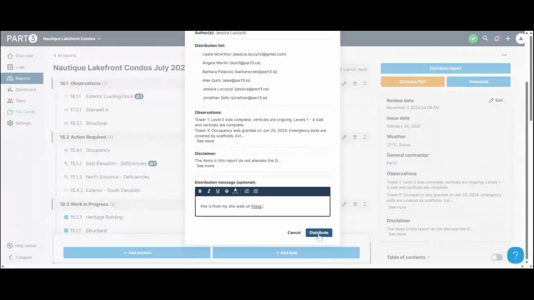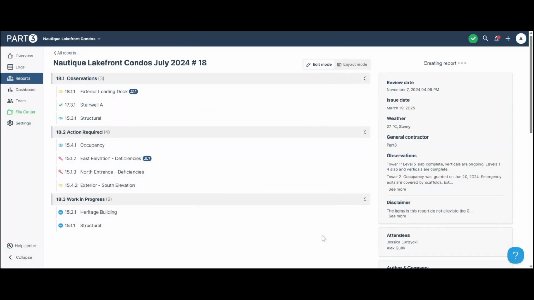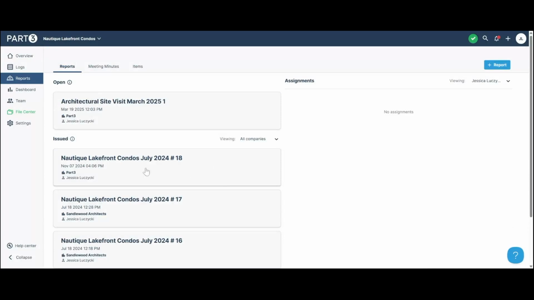So I could say this is from my walk on Friday so that everyone knows this is the latest and greatest report. Now that's being packaged as one PDF and it's being sent out to everybody on the distribution list. They can get that PDF attachment link in their email, and they can also get the link to come in and view it right into Part 3. So now I can see report number 18 move down to my issued items.